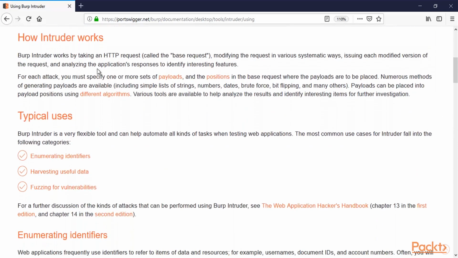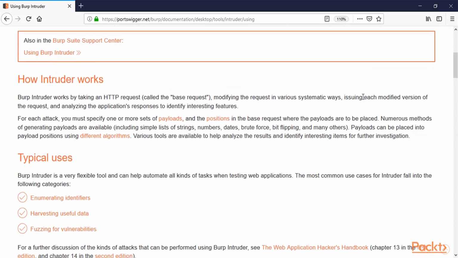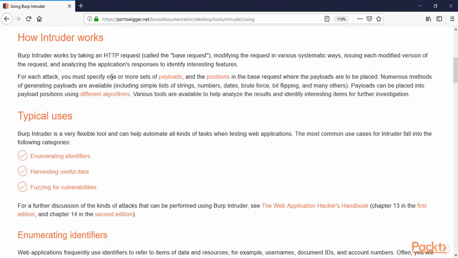So how does it work? Burp Intruder works by taking an HTTP request called a base request and modifying the request in various systematic ways. First of all, we are going to intercept a request from the web application. We will send it to Burp Suite, and from Burp Suite, we are going to send it inside the Intruder option, and then we will manipulate that request. For each attack, you must specify one or more sets of payloads and positions. I will show you what the payloads and positions available here are.